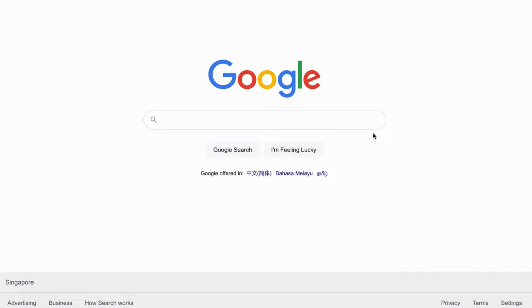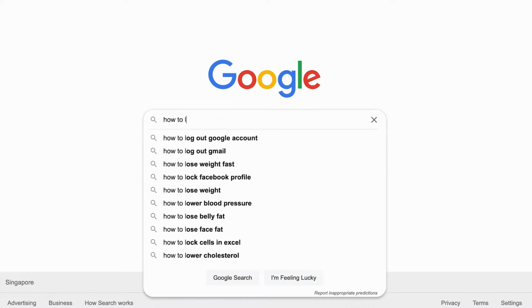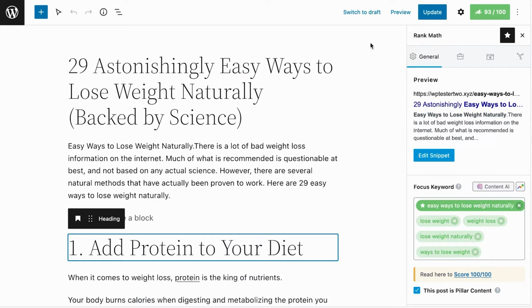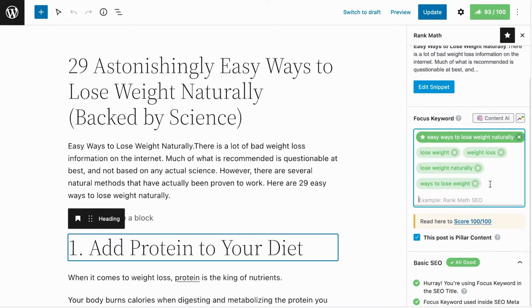Now let's talk about some features that All-In-One doesn't have, but RankMath does. The features I'm going to show you don't seem like a big deal, but they actually help a lot. When you type in a keyword on Google, you will see these auto-suggestions, right? These auto-suggestions tell you what people are searching for on Google. If you are a content creator doing keyword research, this is helpful. Now the same auto-suggestions are available directly in RankMath as you type in your focus keyword.